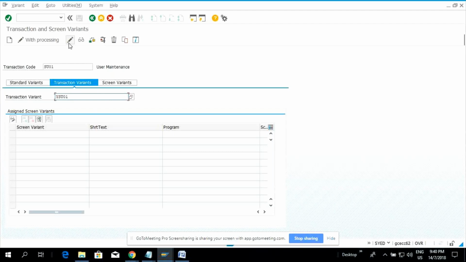What is the standard variant and the transaction variant here? The standard variant starts with letters A to X. For the transaction variant, you have to give a Z or Y letter, for customizing purposes. What is the difference between standard and transaction? Standard is nothing but using A to X letters. Transaction variant customizing uses only two letters, Z or Y. Otherwise you are getting errors. Now click on create.